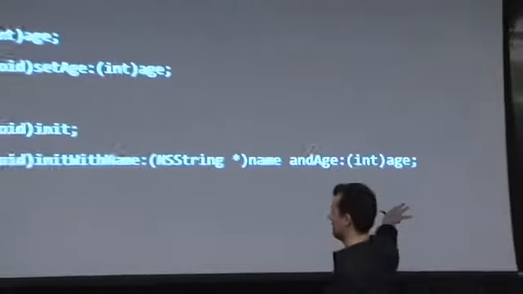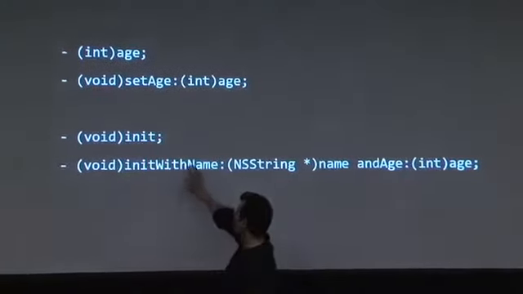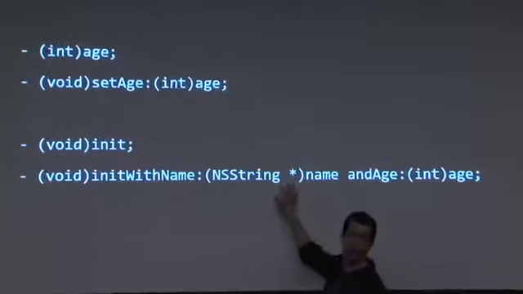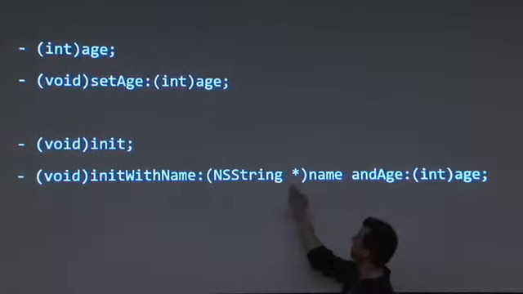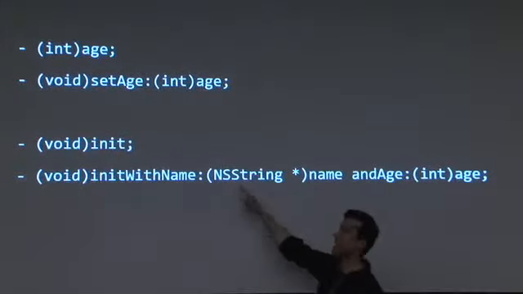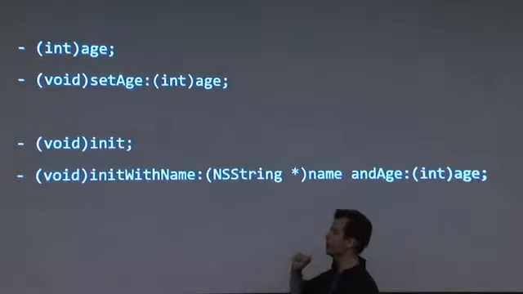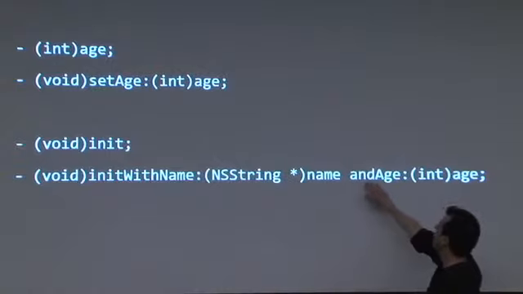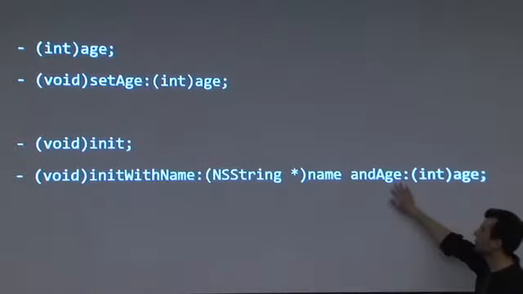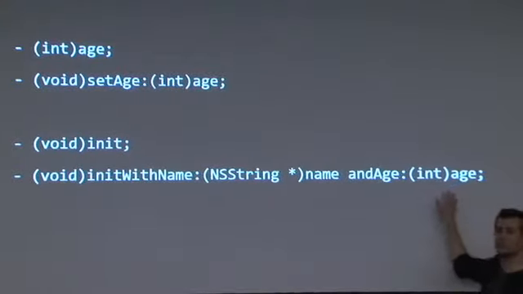So this is only the beginning. Wait till you see some of them. So initWithName, then you specify what you want as the first argument. This is apparently a pointer to a string object. NSString, again, is the long form name for the @ sign abbreviation that we saw earlier. It's going to be called name. And age is effectively the second parameter, and it's going to be just an integer.